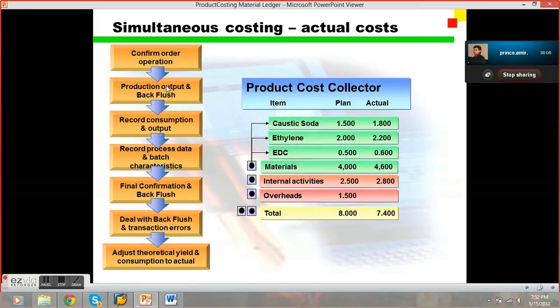So once you confirm it, you basically tell the system that finally I used only 10 pounds. Remember, this is the actual cost. You put in the system that I only used 10 pounds, but in the plan you had 11 pounds. When you confirm it, then you backflush it. When you backflush it, it goes back to inventory and it reduces the cost in the production order.